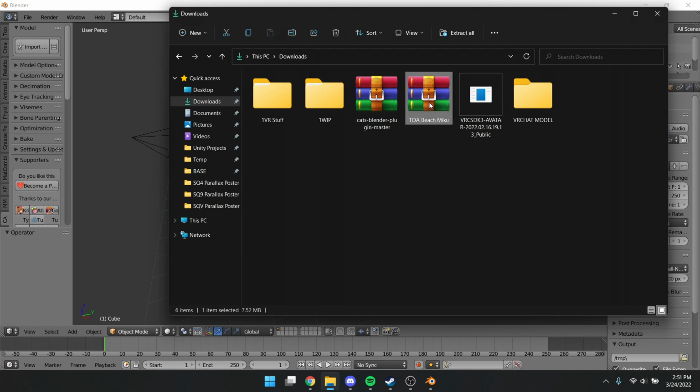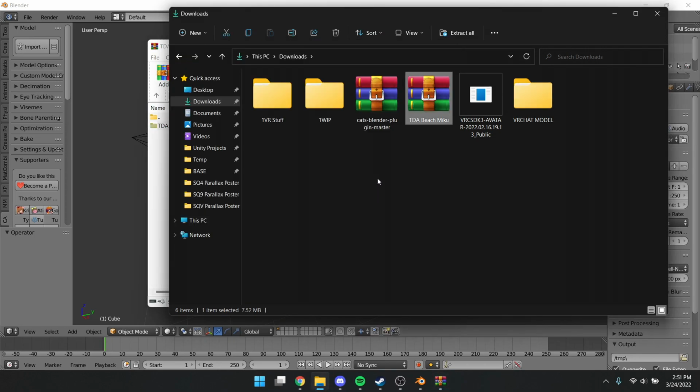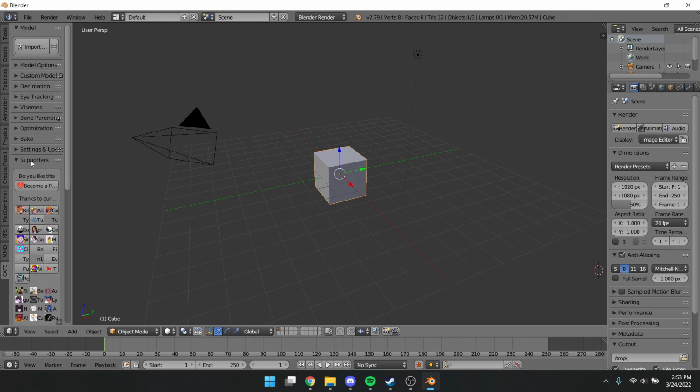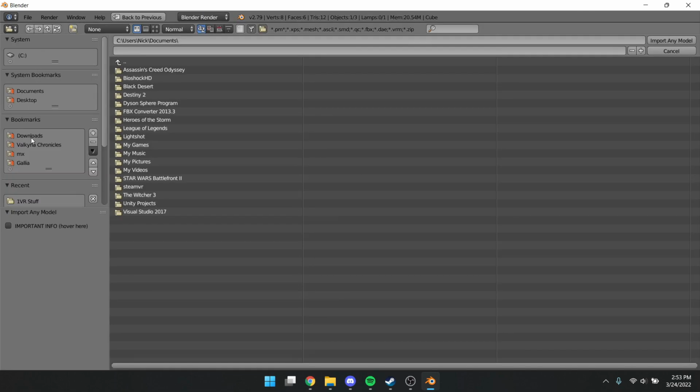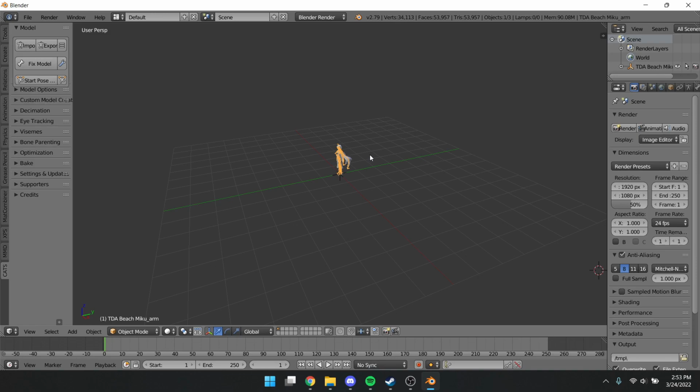Then open your zip file containing your model and export the contents of the zip file. Back in Blender, click on the Cat's menu on the left side, click Import Model, go to your Downloads, and import your VRChat model. Under the Cat's menu, press Fix Model.